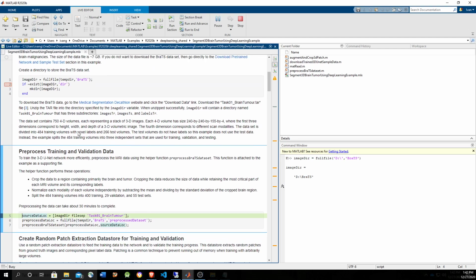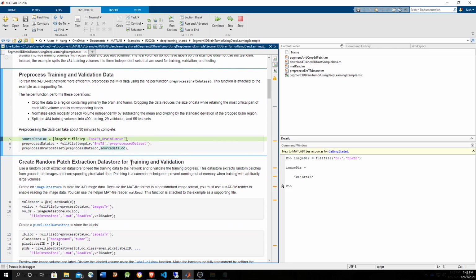Okay, it's not going to create it because it's already created, and now we're going to have to do some pre-processing. We're going to do some normalization on the data. We're going to do some cropping, and also we're gonna copy the images from the GZ extension to a mat file extension, and also we're gonna divide as you just saw.